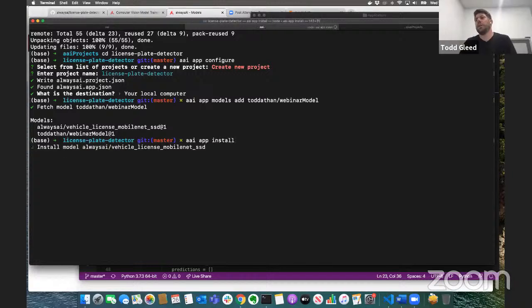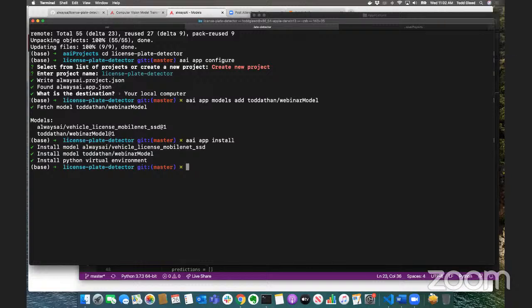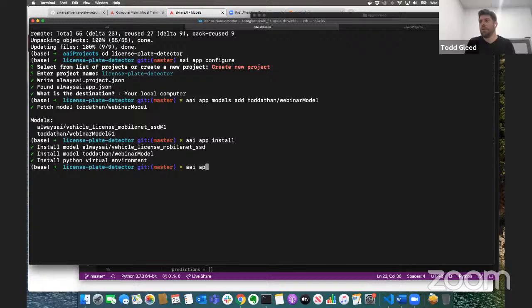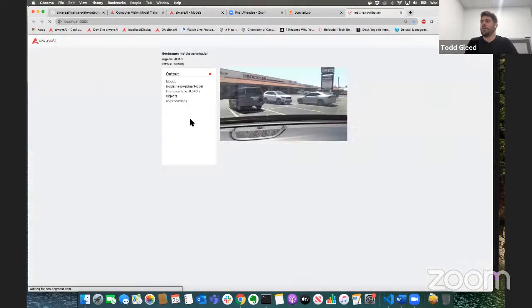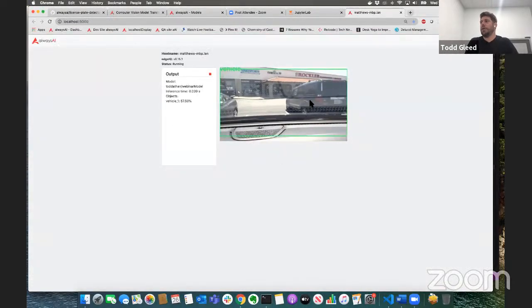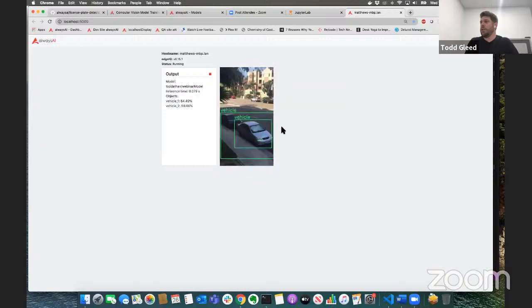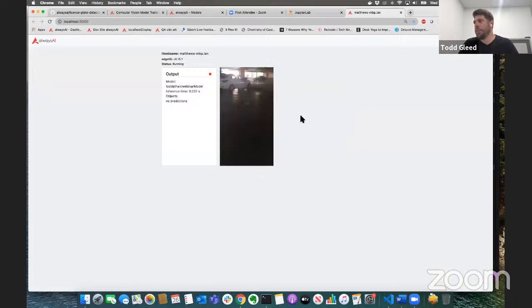And this brings down the models from the web, installs the virtual environment, and prepares you for running. And then we run the application. If you're not familiar, what this does is it runs the model. It gives you a localhost here, which is a streamer, and it's showing the model. So you see vehicles. It's going all right. We got some double action there, but this is kind of to be expected.